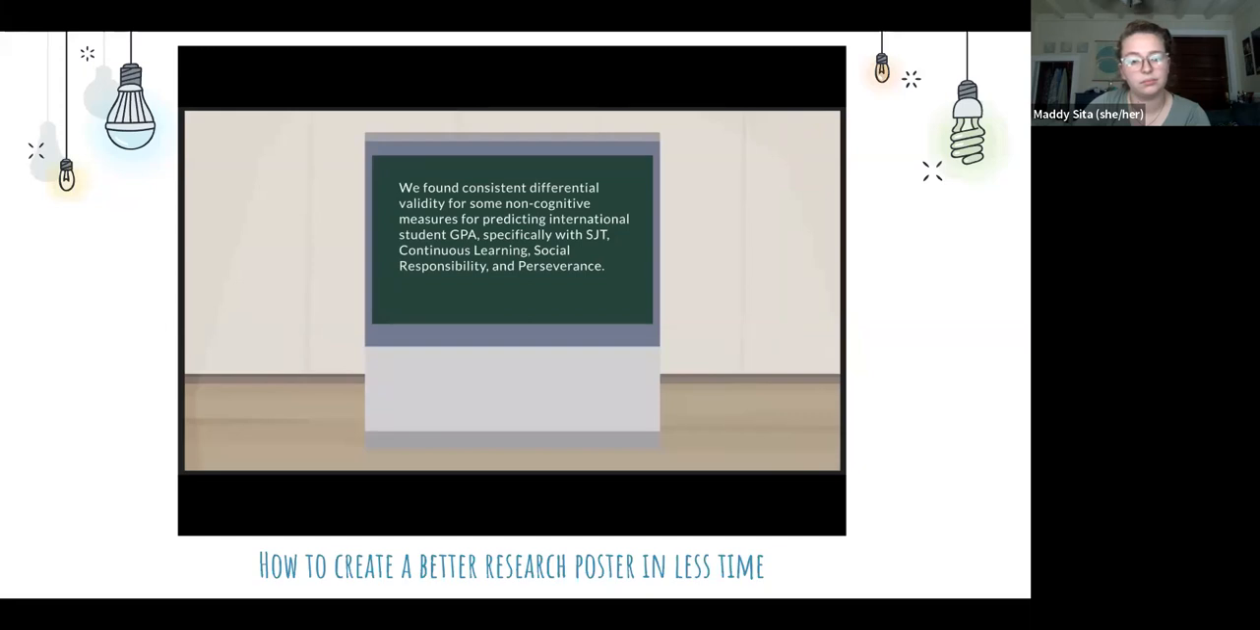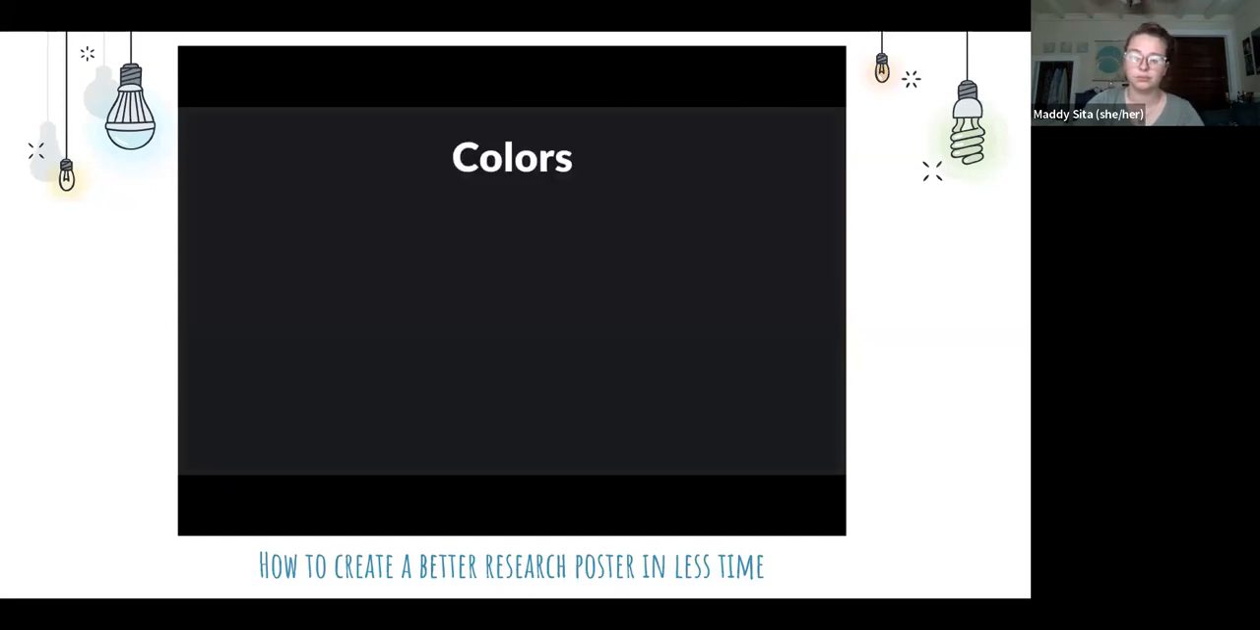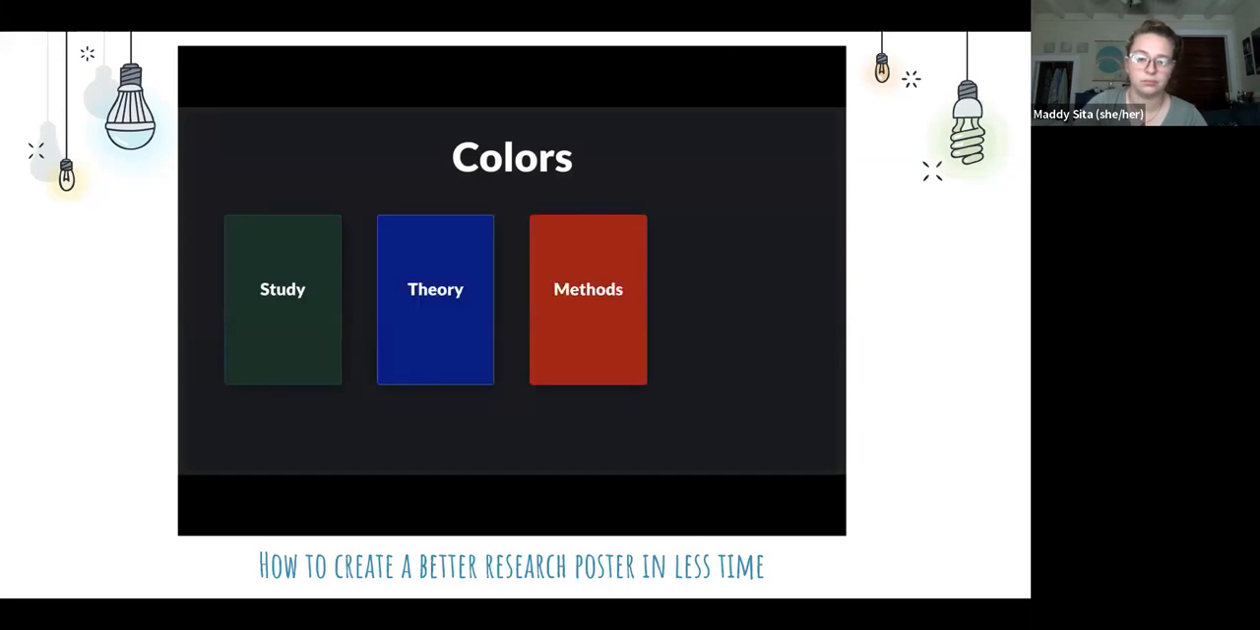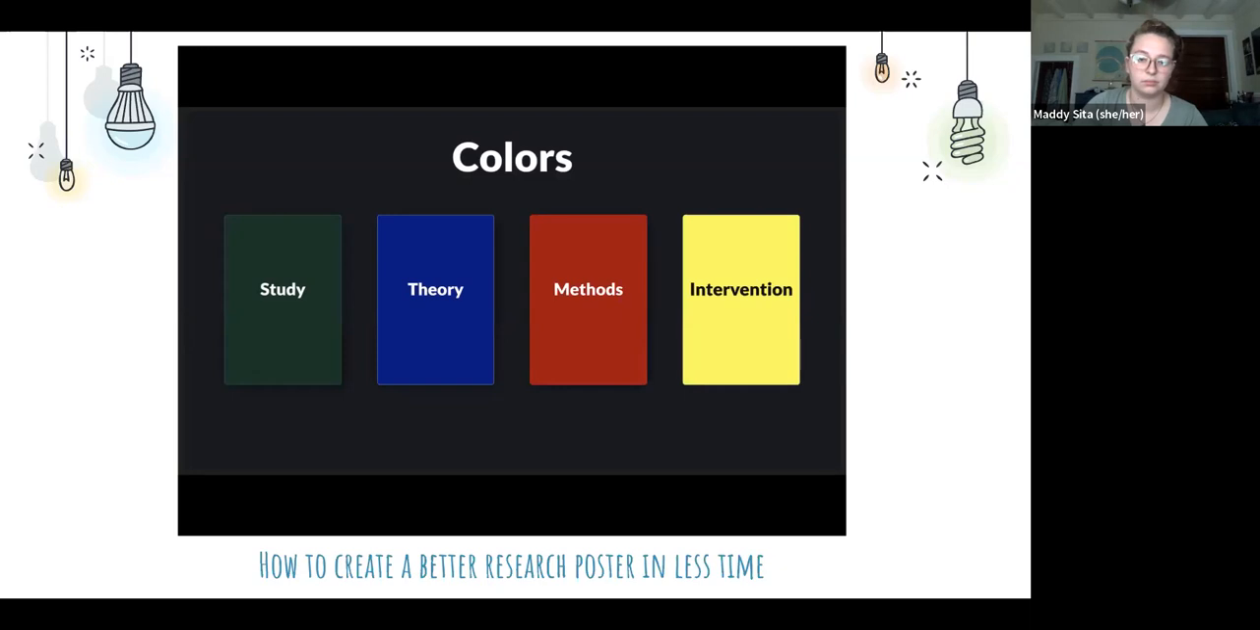And then we're going to change the background color. You can use your school's color if you want to, but I think it would be extra efficient to use colors that prime people's expectations about what type of poster they're about to see, because they'll notice the color first. Like we could use green for empirical studies because they're the most common, blue for theory, red for methods, and yellow, the most attention-getting color, for that rare and wonderful intervention study.